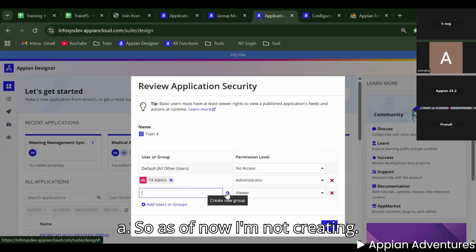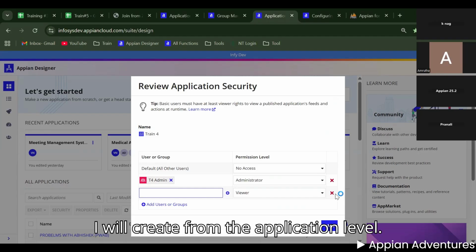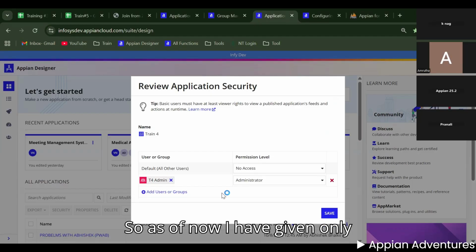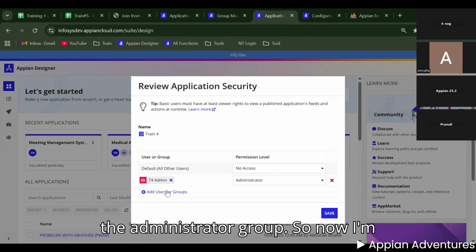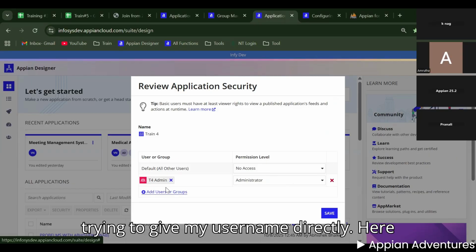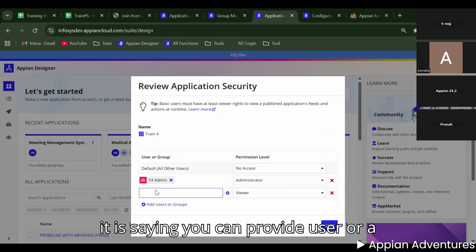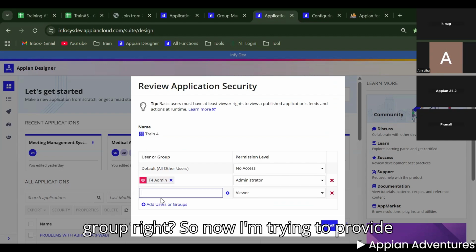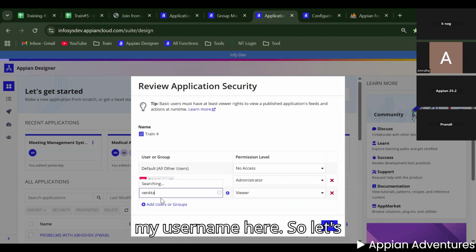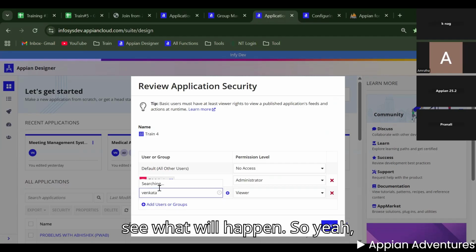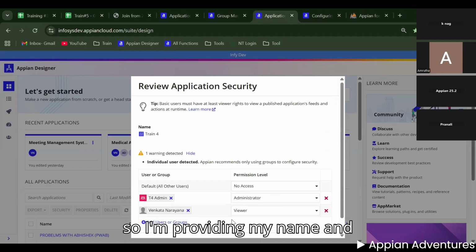Now again I'm creating, well, as of now I'm not creating, I will create from the application level. As of now I have given only the administrator group. So now I'm trying to give my username directly. Here it is saying you can provide a user or a group, right? So now I'm trying to provide my username here. Let's see what will happen. So I'm providing my name and providing the URX.